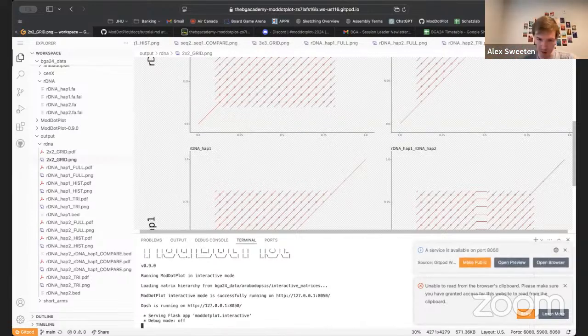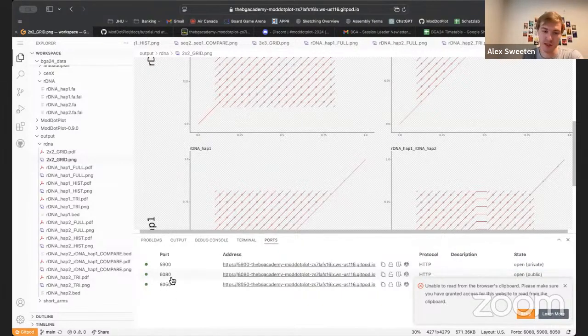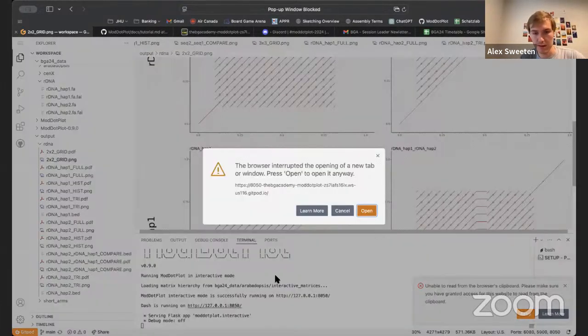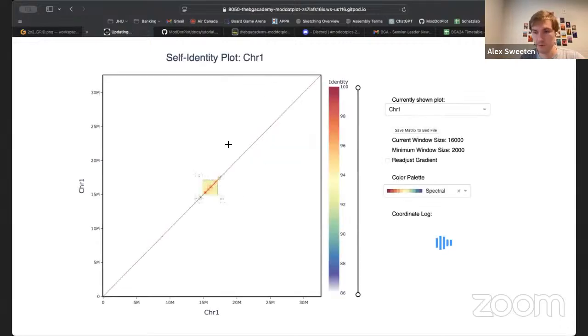But okay, now it works. So that's good. You can see it says ModDotPlot is running interactive mode on localhost. This is 127.0.0.1 and port number 8050. If we go to the port tab, we can see that a new port has opened up at 8050. Let's just click this and see if it works. Yes. It takes a minute to load, but there we go. We got interactive mode. Woohoo.